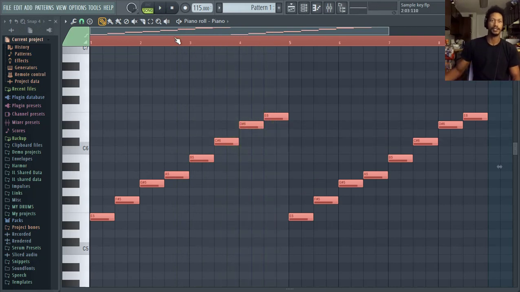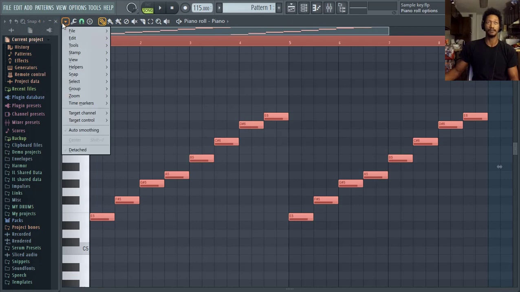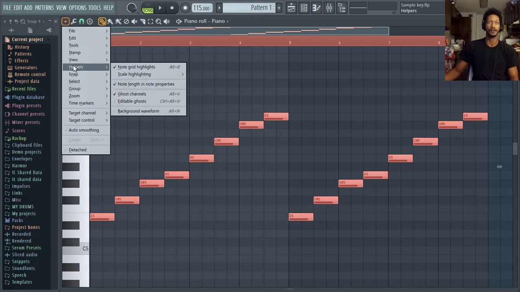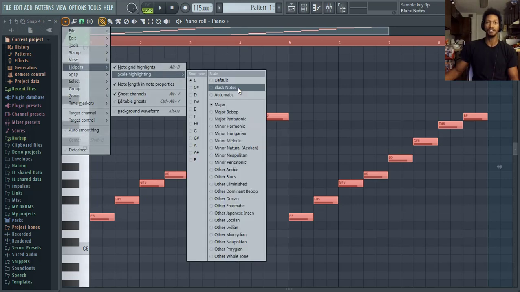All those notes match. So that means that this sample is in the key of E major. It's not really in the key of E major, it's in a different key, but for our purposes, to find the key for this sample, all we have to do is just go to Helpers, Scale Highlighting, and you don't have to worry about major, minor, any of those.